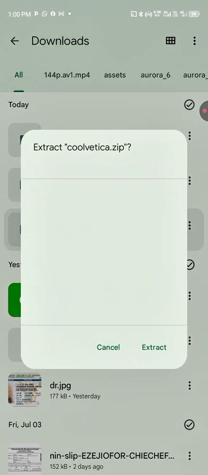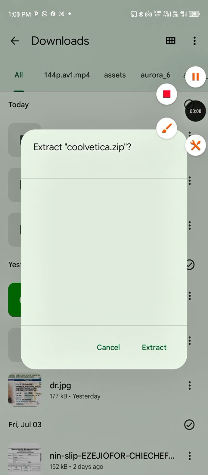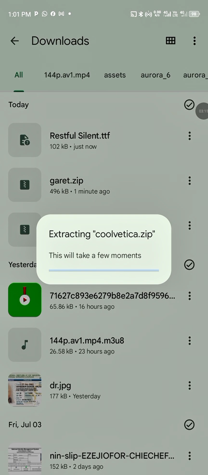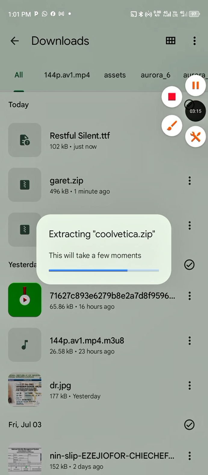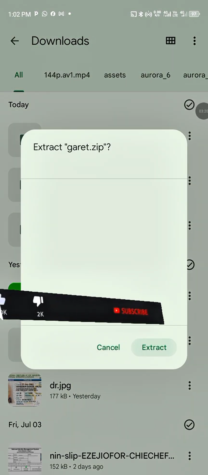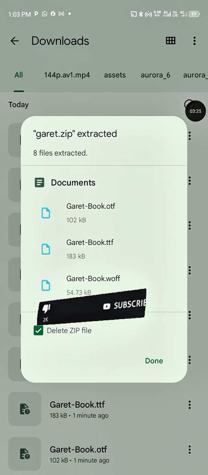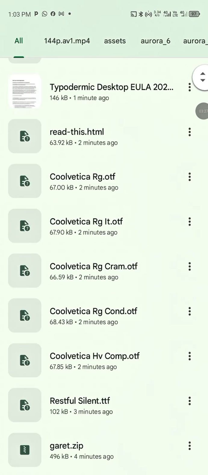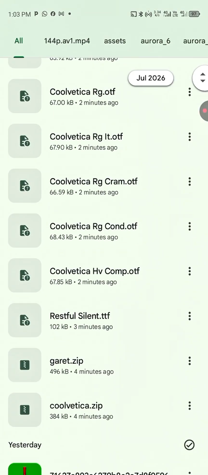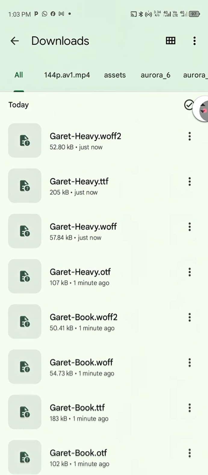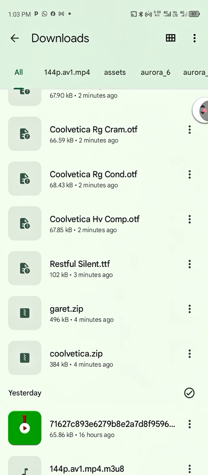Select the second one. Extract. Give it time, it's loading. Click on the third one, click on extract, give it time to extract the zip file and click on done. Boom, we have finally extracted all the fonts. See it all here. The next thing I'm going to do is add them in a folder so that I won't be confused.